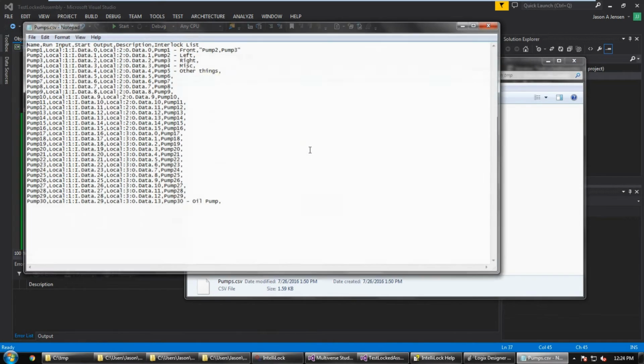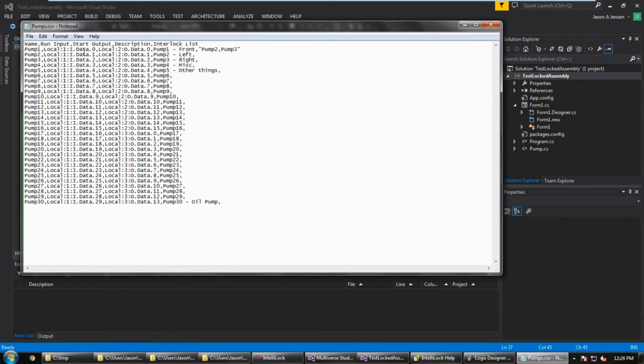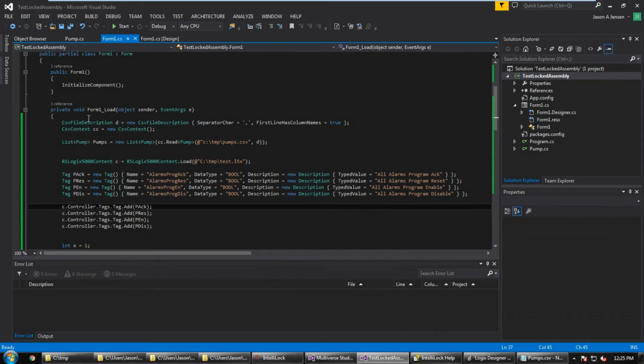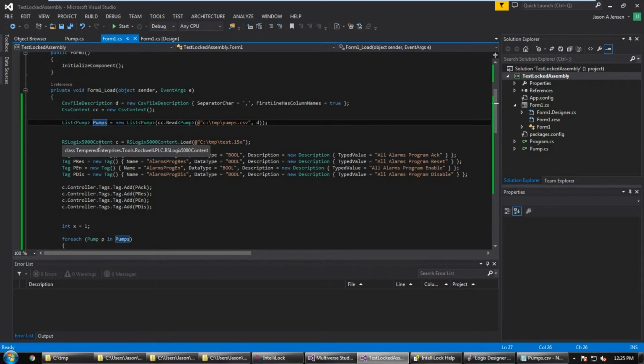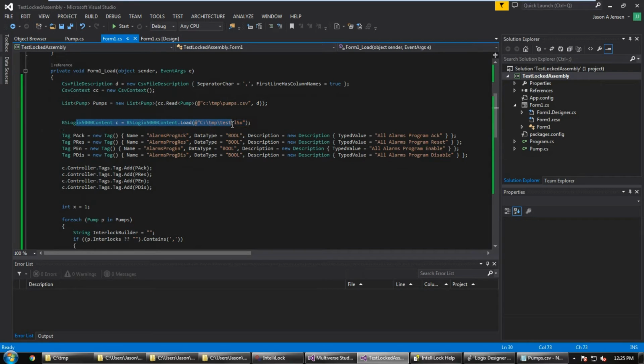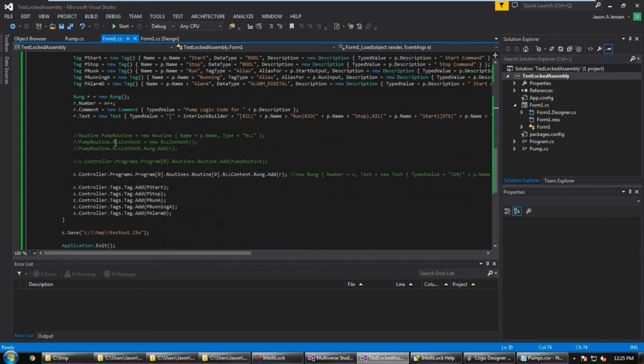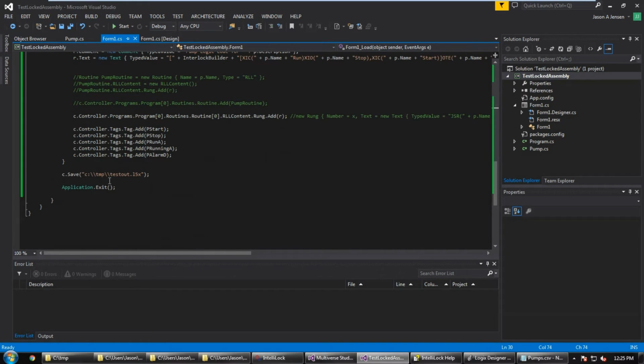loads this CSV file, which is a list of pumps and their IO description and even interlock list. So when you run this program, it loads that CSV file into a list of pumps. It opens that controller file that we have, and it generates the code in test output.l5x.